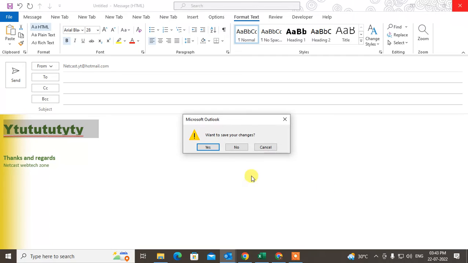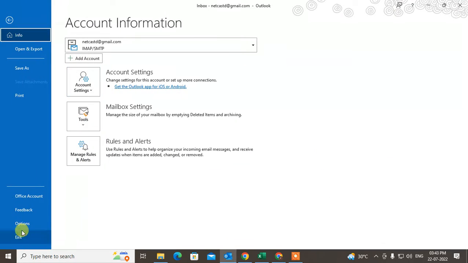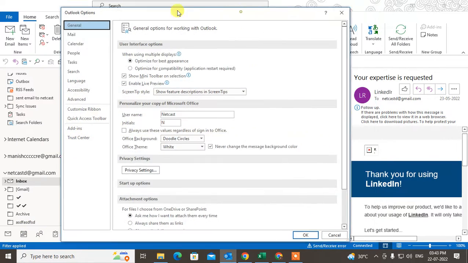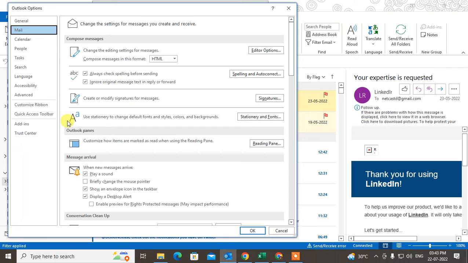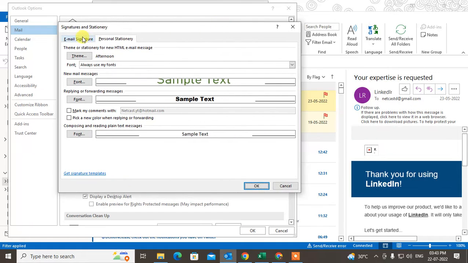You can change the font style also and send the mail. And if you want to set the default setting for the font, just click on File, go to Options, and under Options go to Mail. Under Mail you can see the button to change the default font style, color, and background, called Stationery and Fonts. Click on it, and here you can see the Personal Stationery tab.